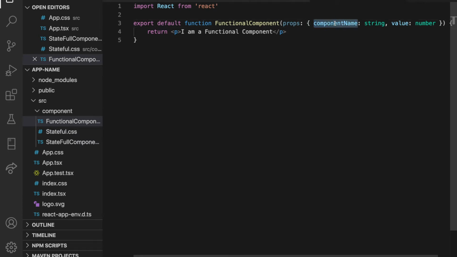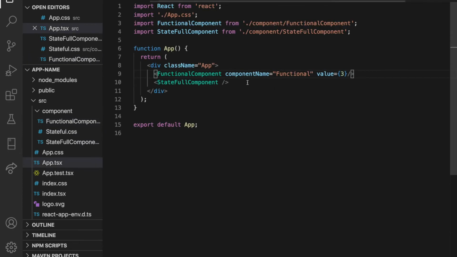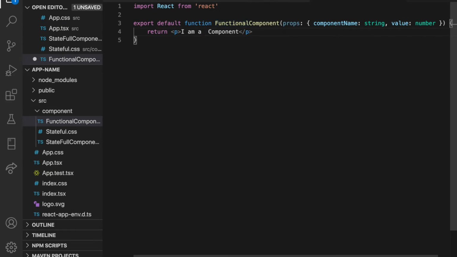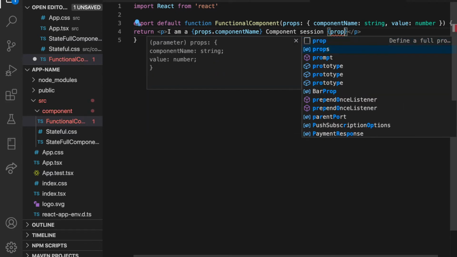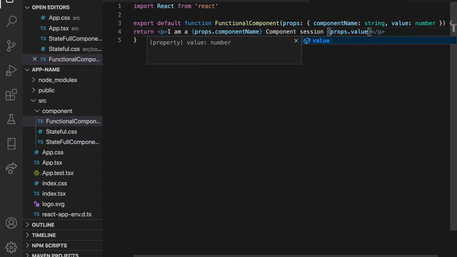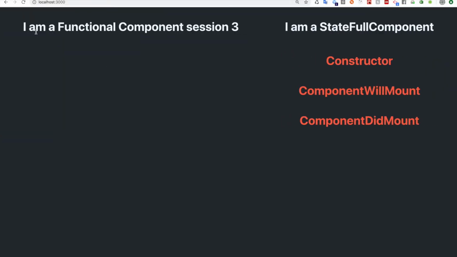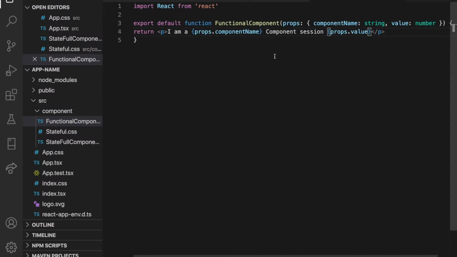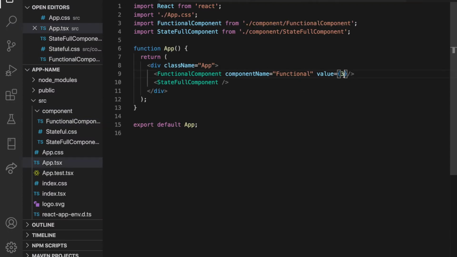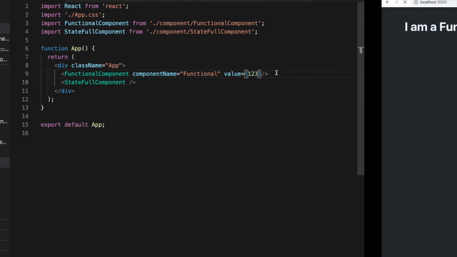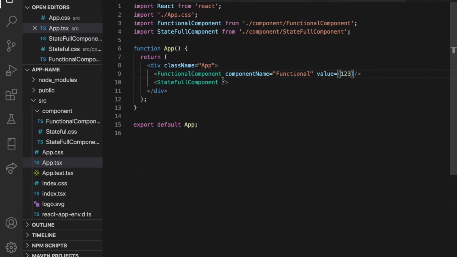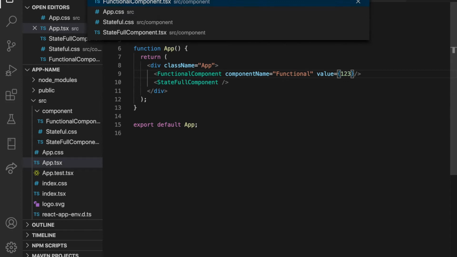So how to use this component name? You can remove this by using props.componentName, let's say session. This is our third session, so I'll add props.value. If you go here, you can see I am a functional component, session 3. Whatever value you pass, so let's say I pass session 1 to 3, you will see that particular thing here. So you can pass properties in a functional component like this.